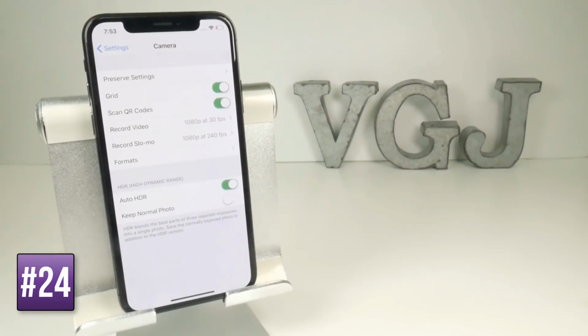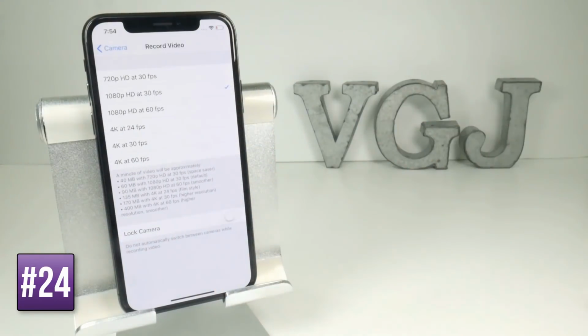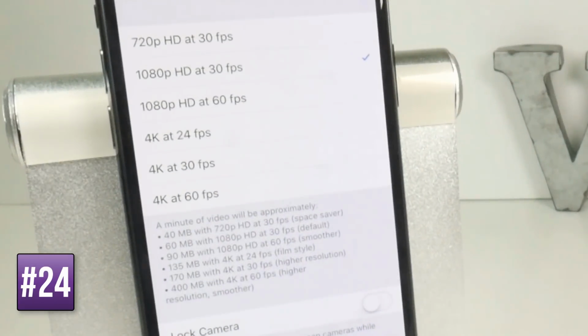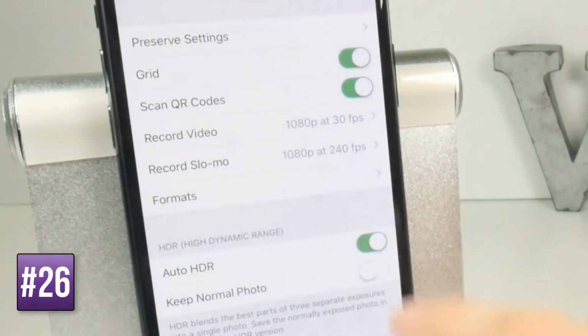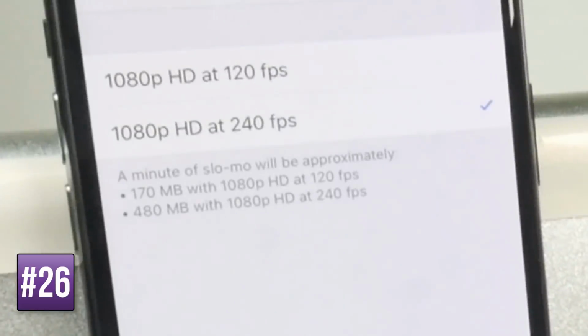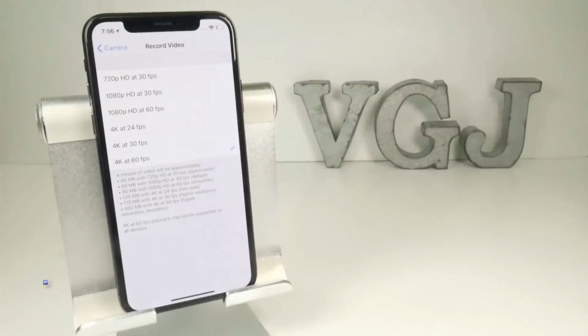Out of the box, your iPhone 10 records at 1080p 30 frames a second, but you can change that all the way up to 4K resolution at 60 frames a second. It helpfully lists how much average storage space that will take up, so bear that in mind if you are changing the camera settings. You can also use similar options for slow-mo as well, which records 1080p at 240 frames per second by default.